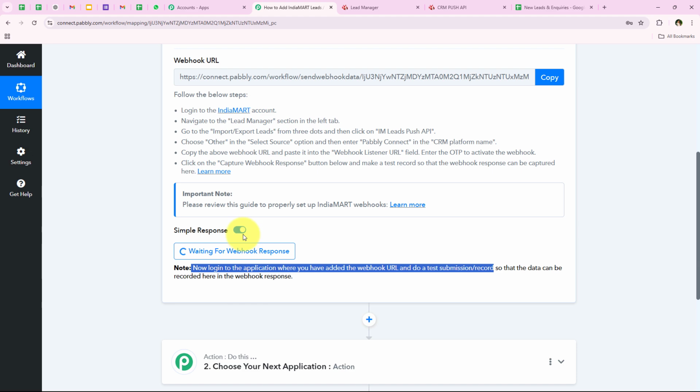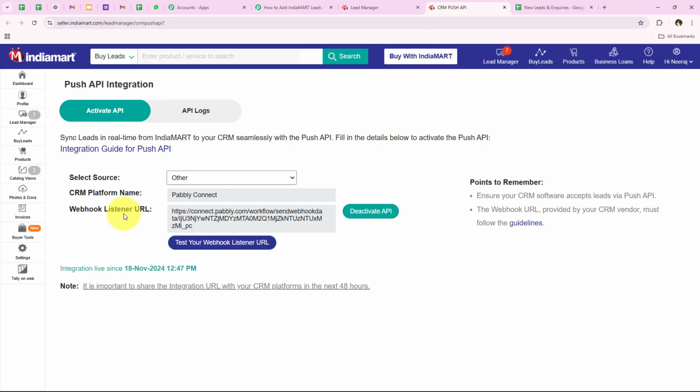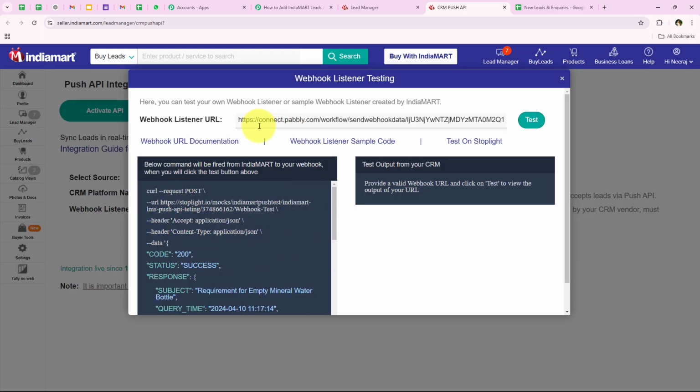So in order to capture this webhook response and test our webhook URL, we are going to capture a webhook response right over here. And in order to capture this response, I'm going to open my CRM push API again, and as you can see, there is a Test your webhook listener URL button. So I'm going to click on this button right over here, and as soon as I click on this, you can see a Test button right over here.